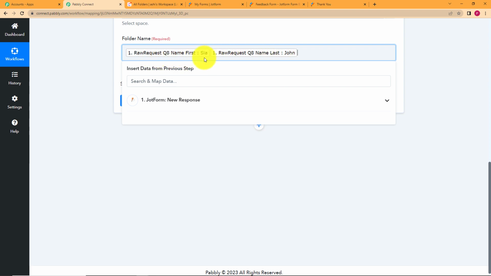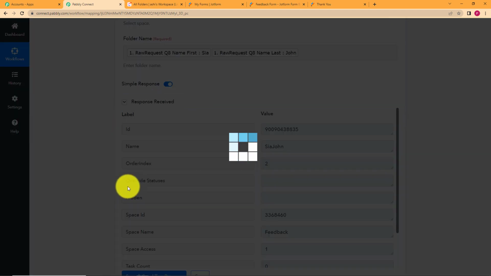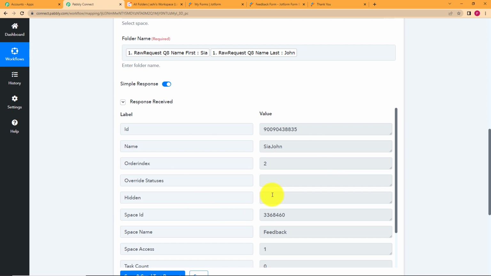Okay, that will be Sia, John. Then click on save and send test request and see that the folder will be created. But the data has not been sent yet to that folder, which means our form has not been completely utilized. So what are we going to do?